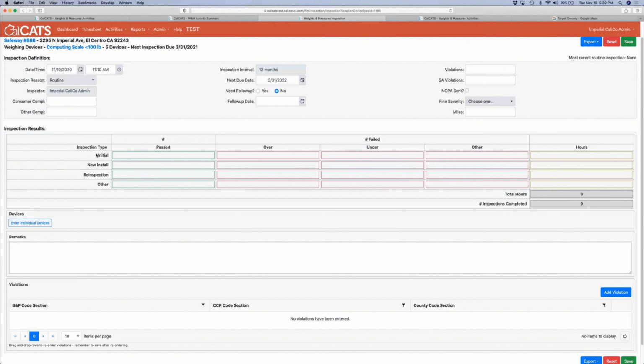So when I do device inspections, I can either just enter the total number that passed, failed over, failed under, or failed other. Or I can enter pass, fail over, fail under, fail other for each individual device in this list of 5 devices.